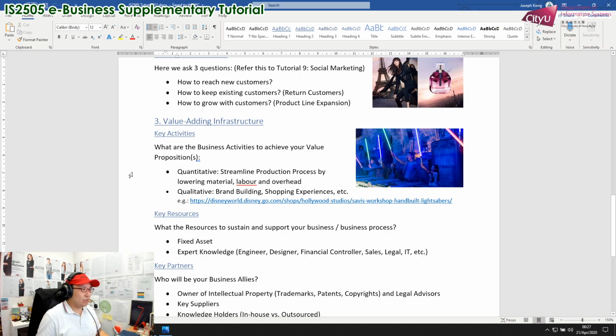Now, for quantitative value proposition, you need to think about how to keep your cost low in order to keep your price low. Okay. Now, qualitative is a little bit more interesting.